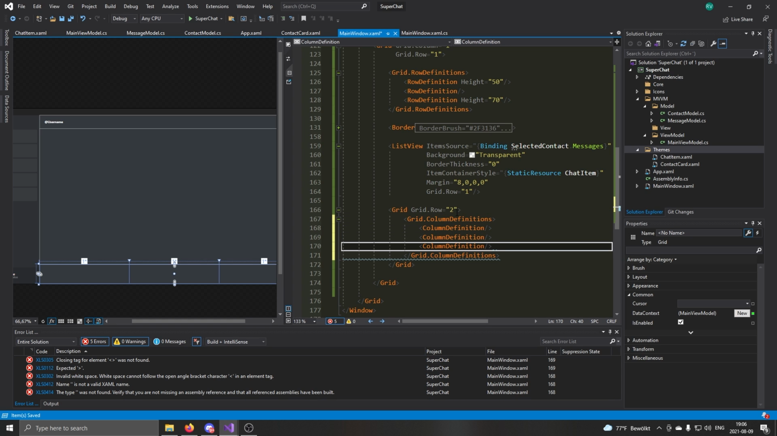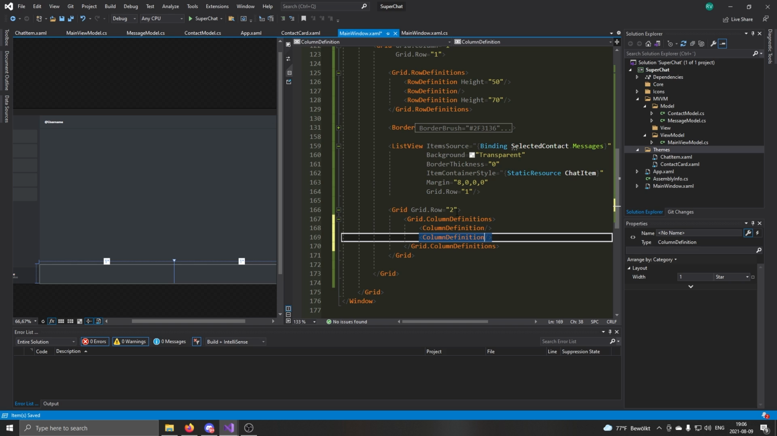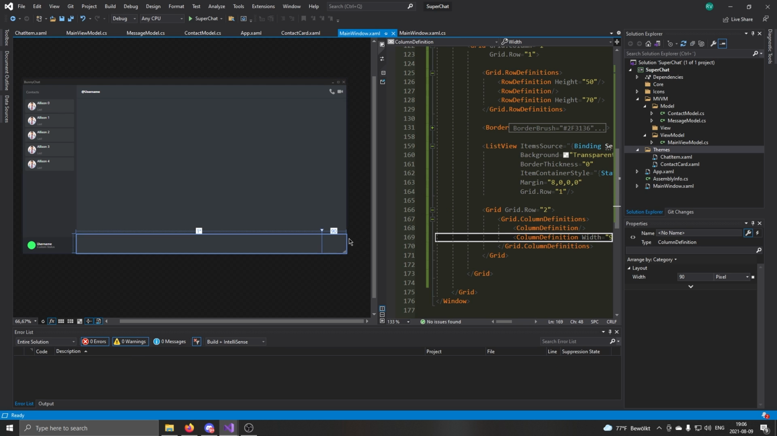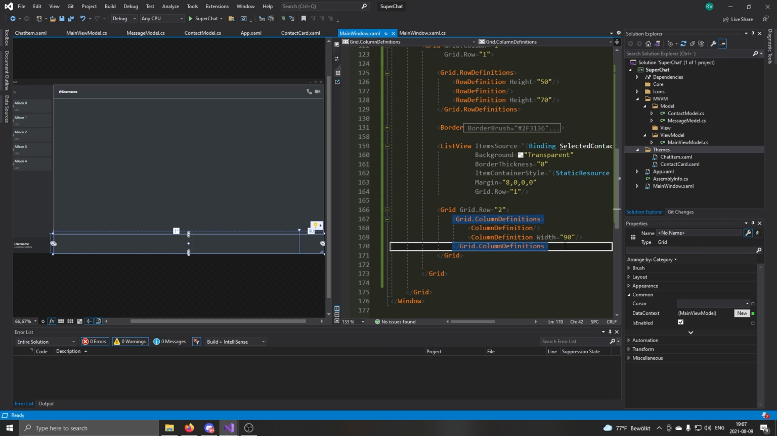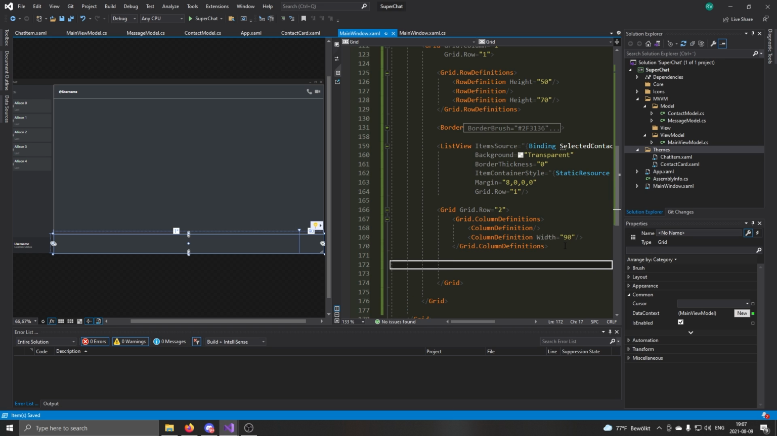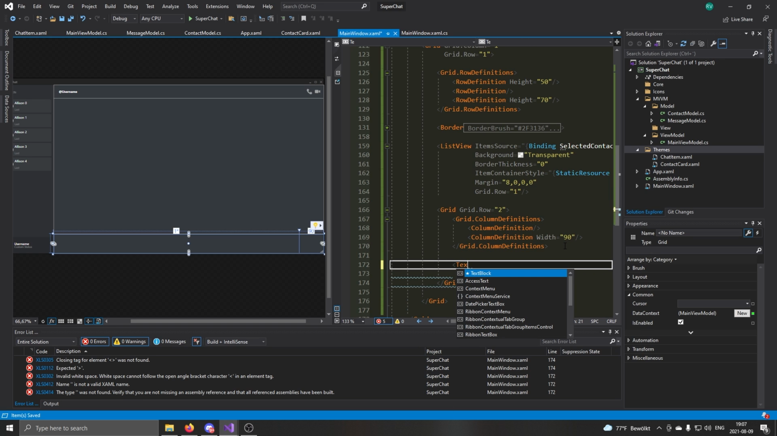We'll add 2 of them. The bottom one's gonna have a width of 90. Looking at it, we can see that it looks like this. I actually want to reserve this space right here for the 2 buttons that I'm gonna add. So let's go ahead and add underneath the grid column definitions, a text box.